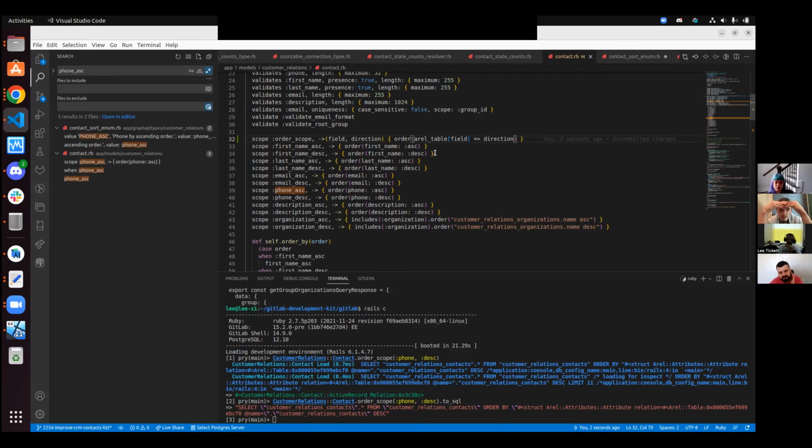Yeah, sort acts on an array, and order by is basically an Active Record thing that creates the SQL. Perfect. Let's just check there's no chance that we've already done this.